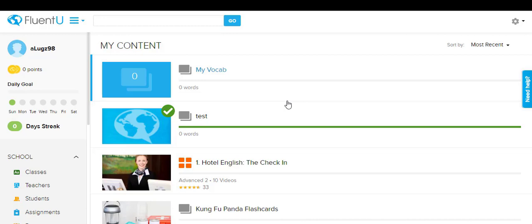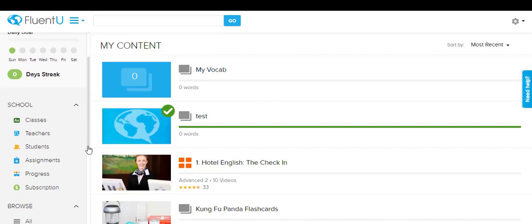Okay, this is the teacher portal. I just signed into FluentU as a teacher. The teacher portal has all the same features and all the same content as an individual account, except it has the added features of the schools. Here you can create classes, add teachers, add students, assign all of our content to your students, and view their progress. Let's take a look here.